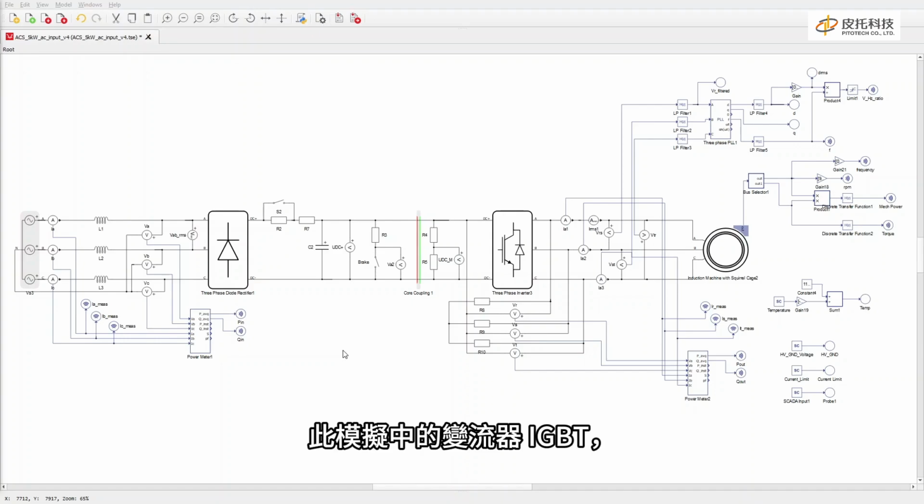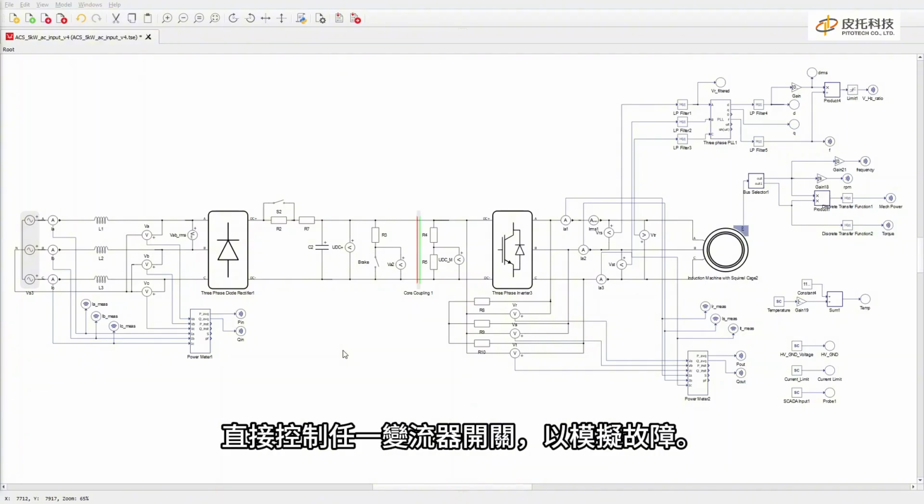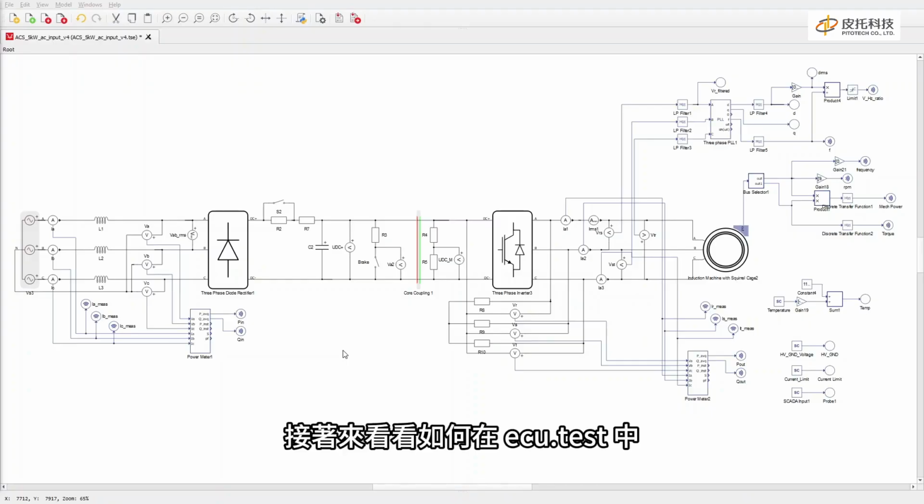The inverter IGBTs in this simulation are controlled by the PWMs generated by the ECU. We can simulate a short circuit in any of the inverter switches by bypassing the ECU PWM command. Let's take a look at ecu.test on how to implement a test case for this.